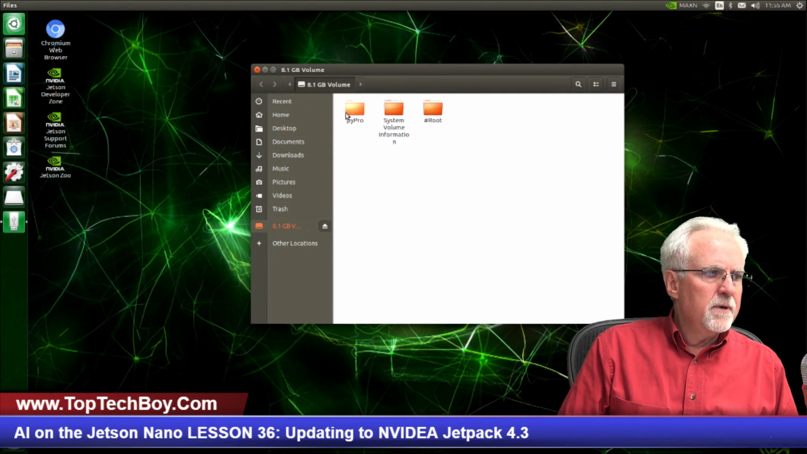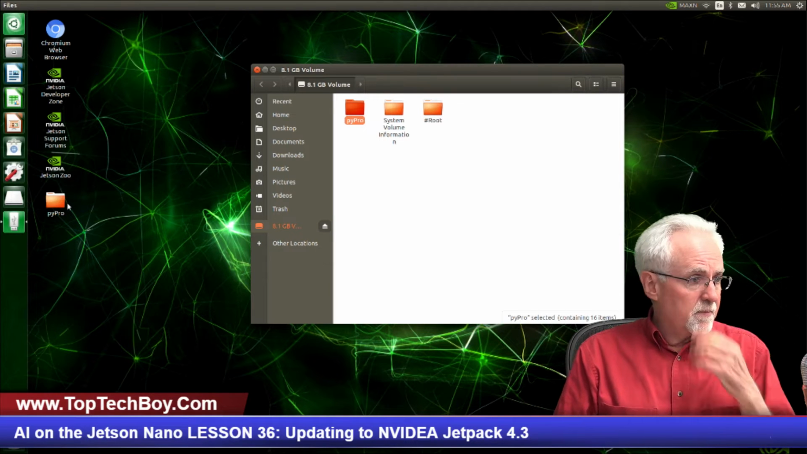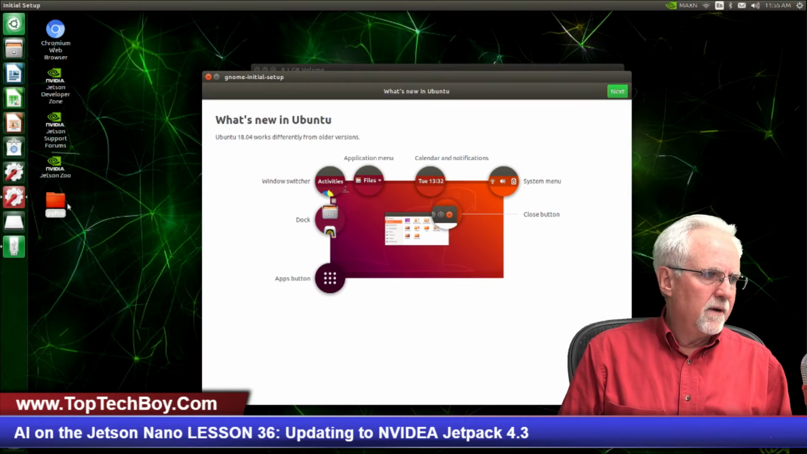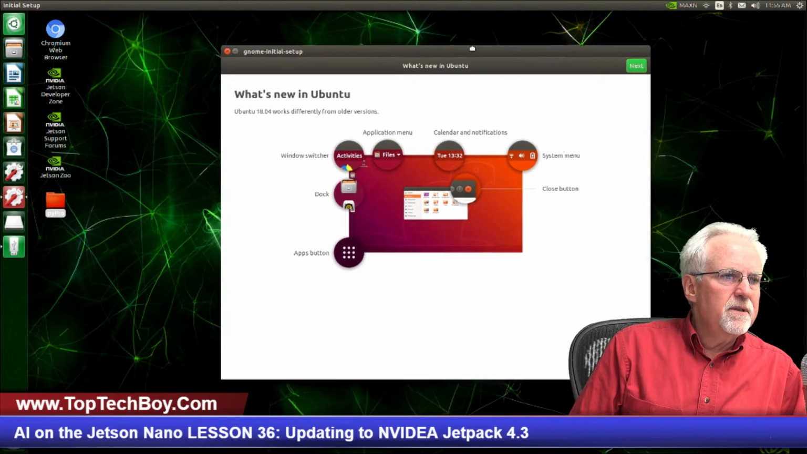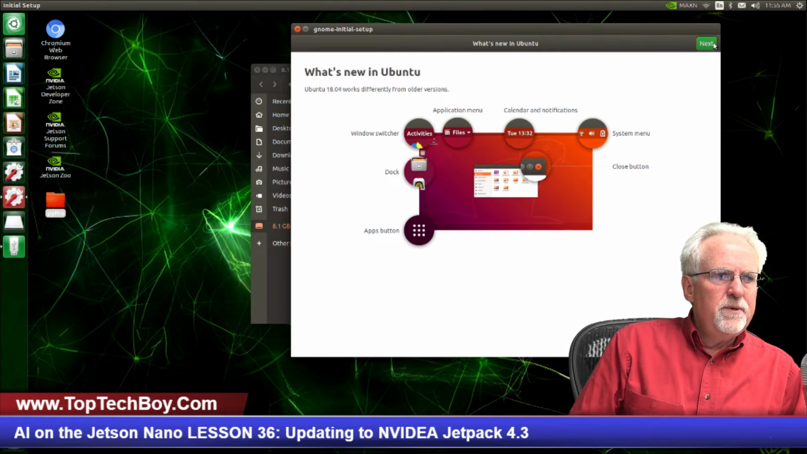Okay, and then I'm going to go get my PiPro folder and bring it back to the desktop. I'm going to start, just so we don't forget, by getting all of those programs. Here was the thing I was looking for a while ago, and it finally came up as my PiPro is copying. So what's new in Ubuntu?